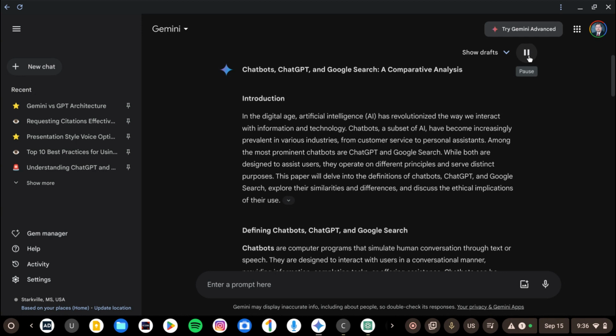Chatbots, ChatGPT, and Google Search, a comparative analysis. Introduction. In the digital age, artificial intelligence, AI, has revolutionized the way we interact with information and technology.